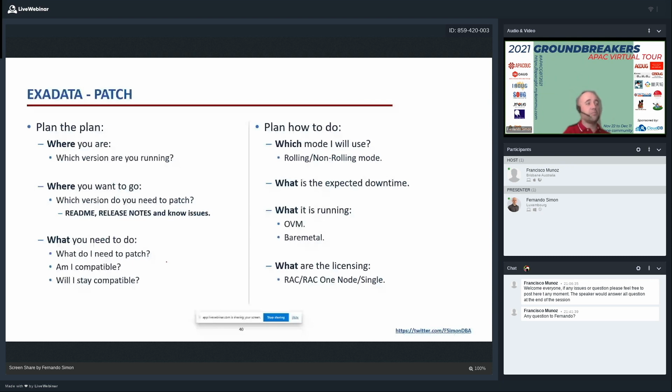And license: maybe you are running a single instance, so it's not possible to switch to the second node. Maybe you have downtime because of the license. Okay, I'm running Enterprise Edition or Oracle RAC One Node. You need to switch to the second node. You need to do a relocate. This is important as well.